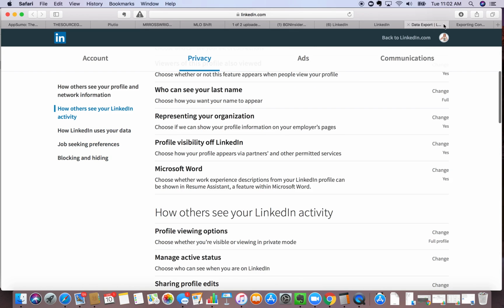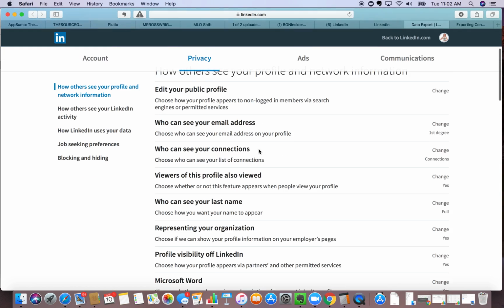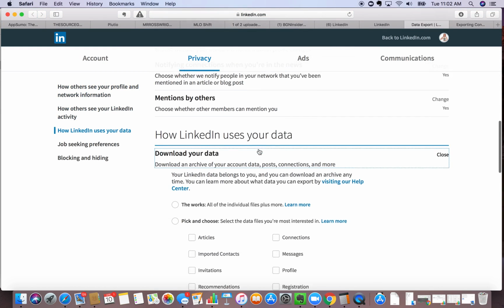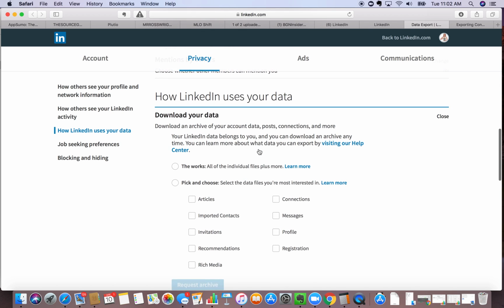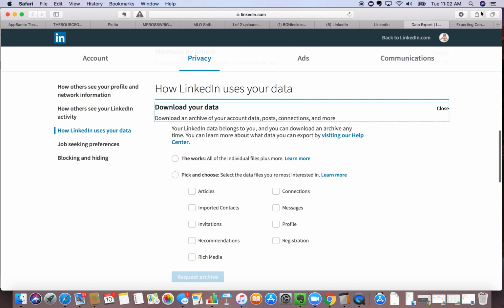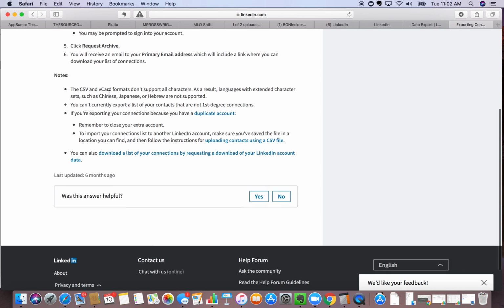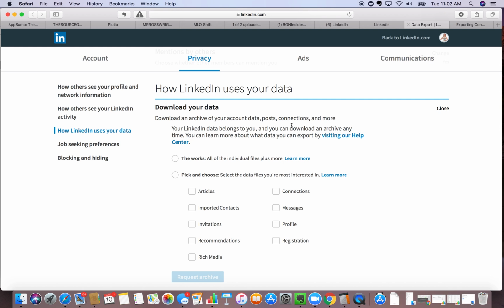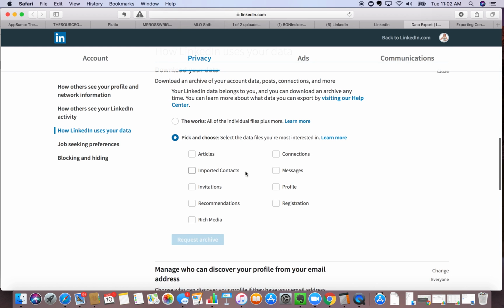Okay, let me go back over here. Edit your public profile. How LinkedIn uses your data. Oh, I guess it's connections, huh? You will receive an email to your primary email address. Okay, so I think I'm going to pick and choose. I don't need all of my data.